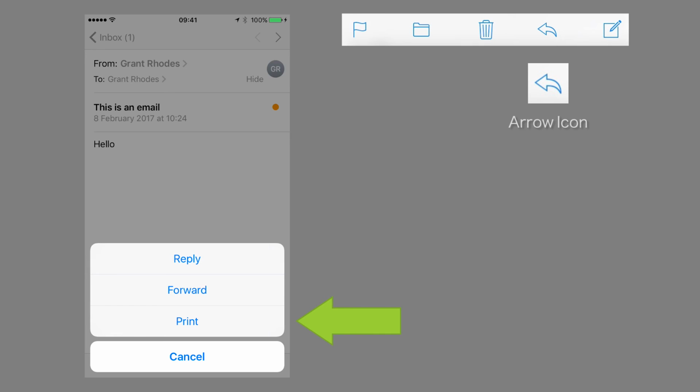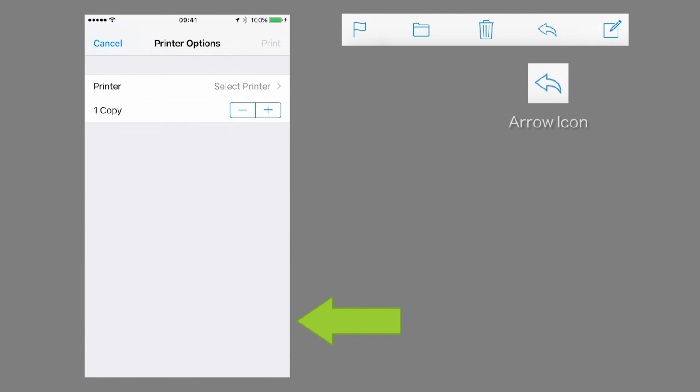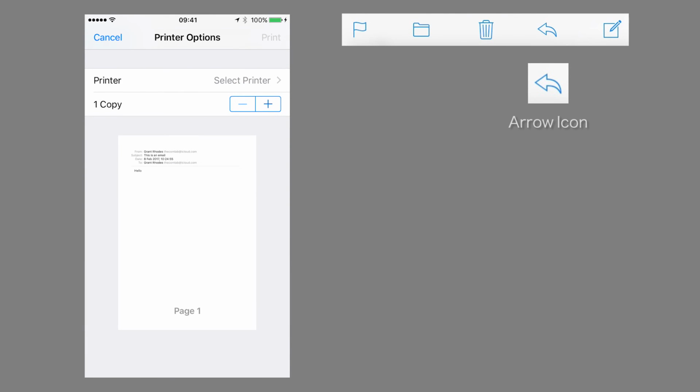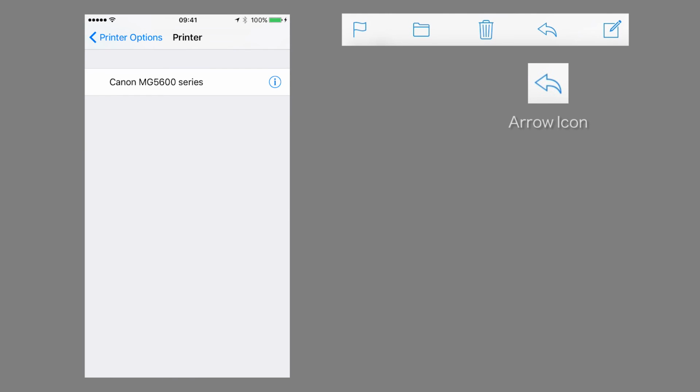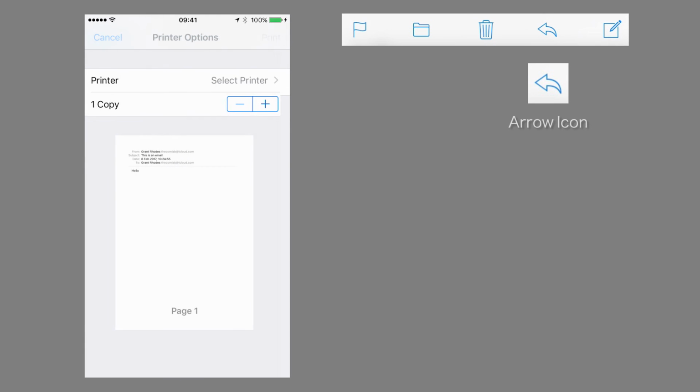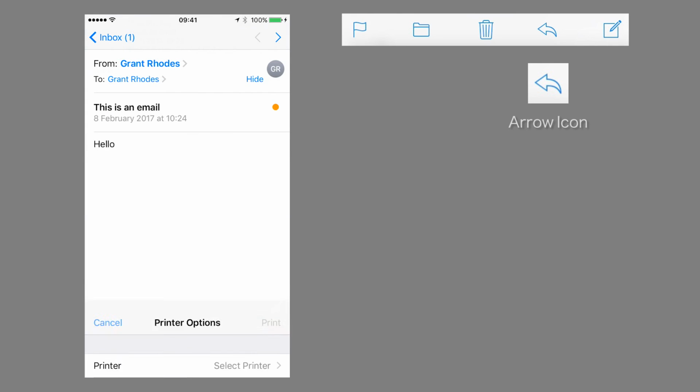The next one is the print icon, so click on print. If you've got an Apple printer on your network, it shows you what you're going to print. Select the printer at the top, and then obviously you can see here I've got a Canon. You click on that Canon, and that will print the page off that you're trying to print. You can also change how many copies you want. Really good for printing from the iPhone, but you do need an Apple printer on your network, usually a wireless one. Okay, so that's the arrow icon.